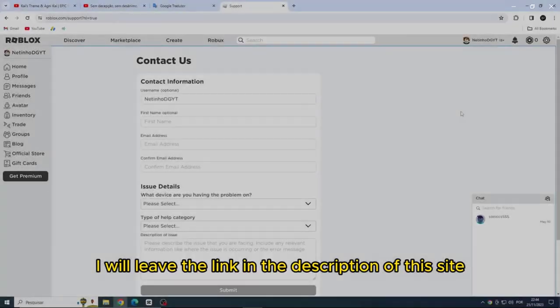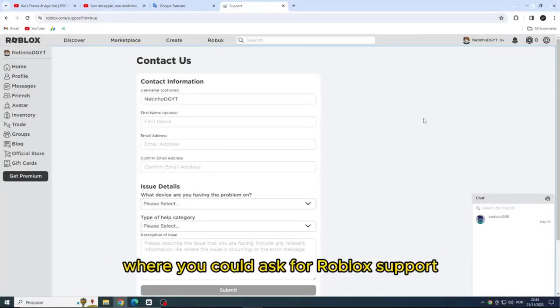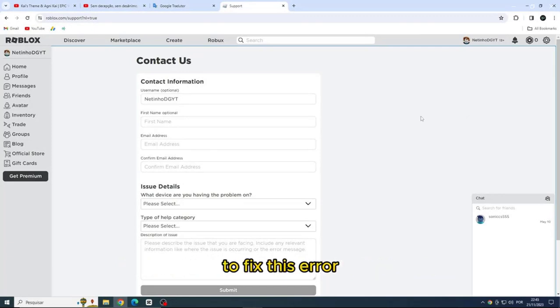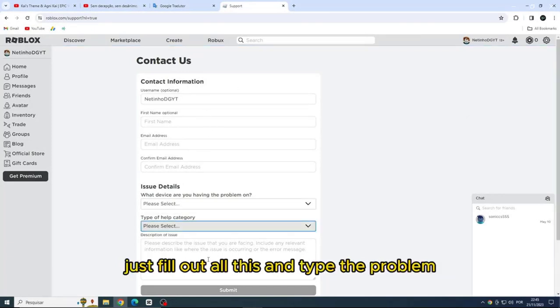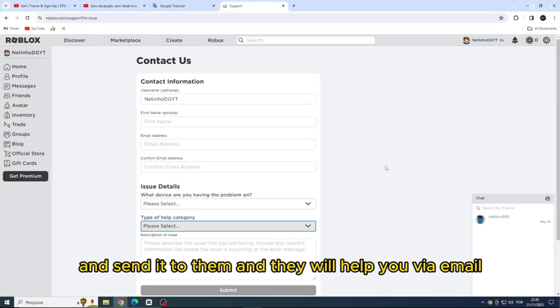Seventh solution. Ask Roblox for support. I will leave the link in the description of the site where you can ask for Roblox support. To fix this error, just fill out all this, and type the problem, and send it to them, and they will help you by email.